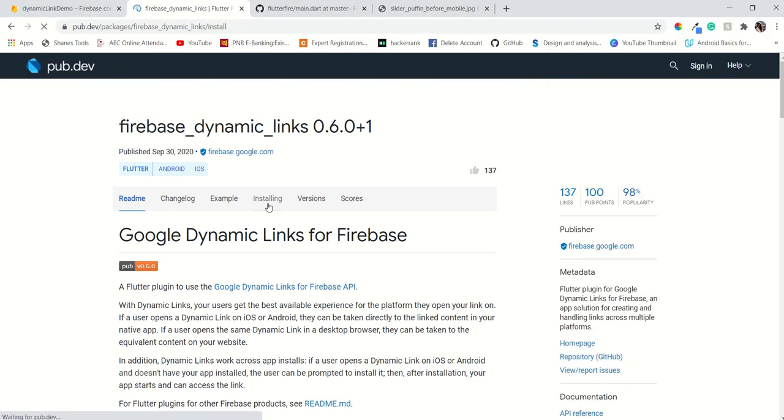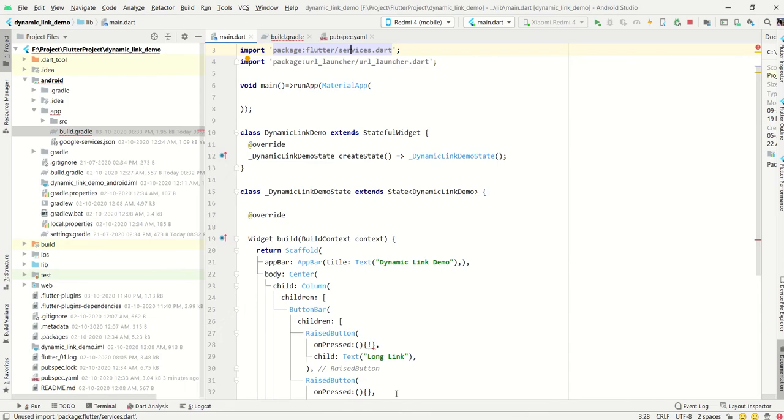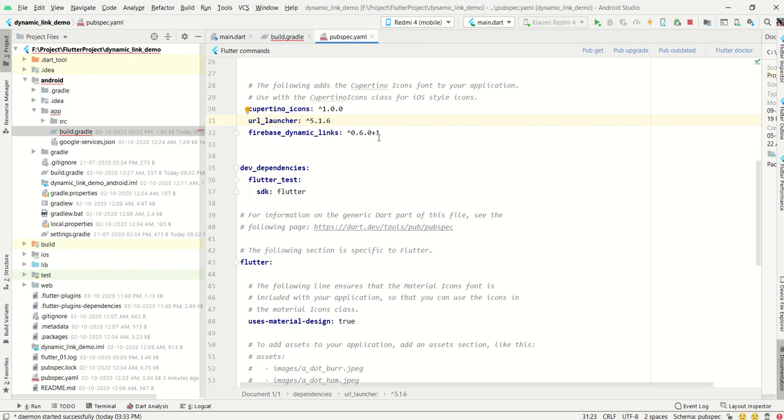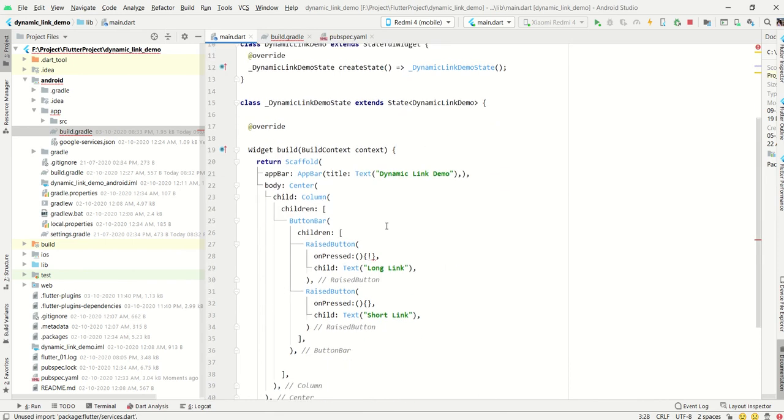Firstly, I'm using the Firebase dynamic link. This is the dependency package, and for the sake of keeping our video short, I already added that package in our pubspec.yaml, and I use another launcher, the url_launcher package, also. I will not discuss why I'm using this. You'll get to know in a further video. And then start with the coding.